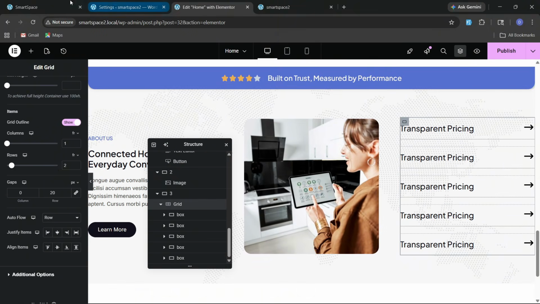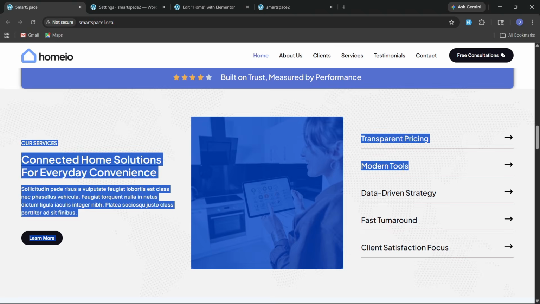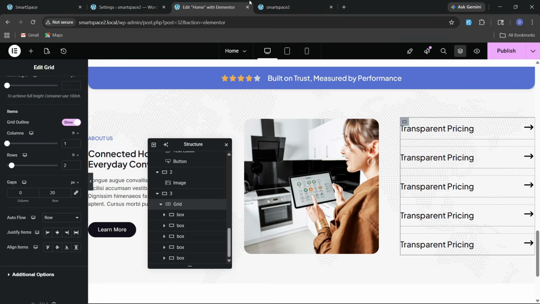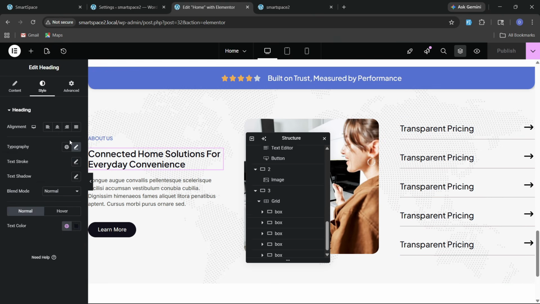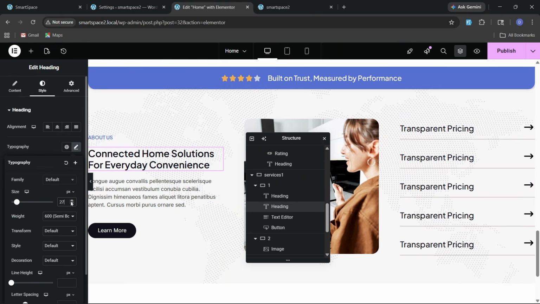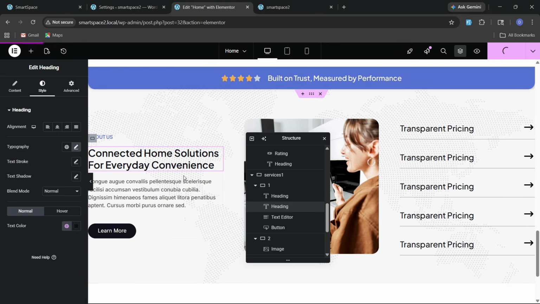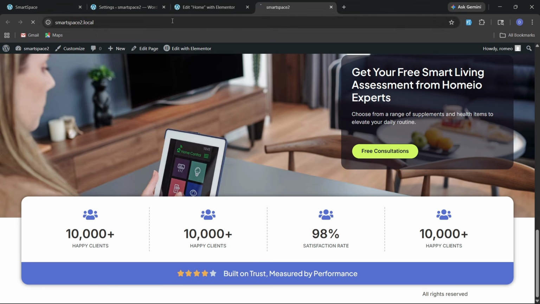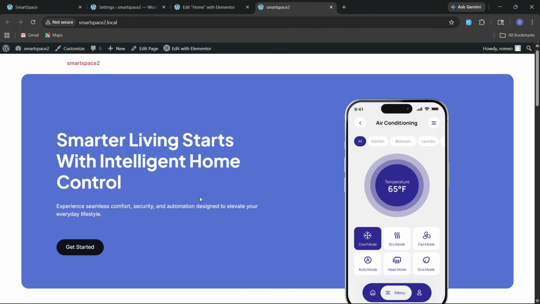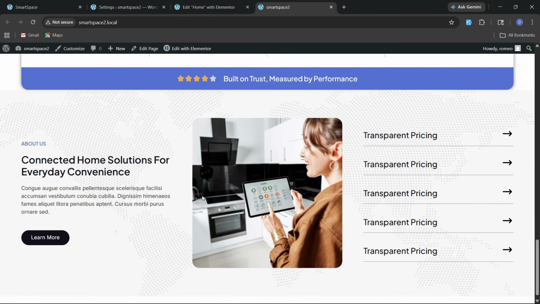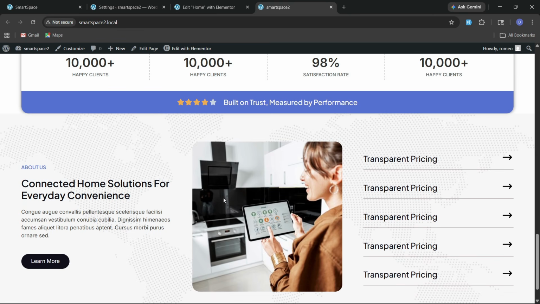You can just upload the content here, like just change the content like modern tools. Okay, just change the content here. Okay, so this section is also done, and we can just increase this font size a little bit. Okay, so this section is also done. Now let me go here and we're gonna refresh this, and after refreshing you can see we have this type of section looking great. Okay, you have to just change this content. Okay, so this section is also done.